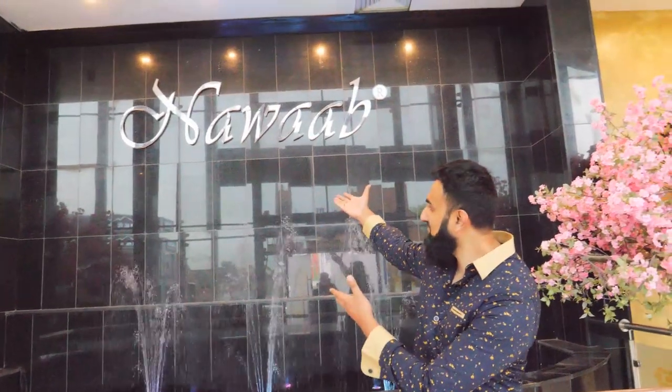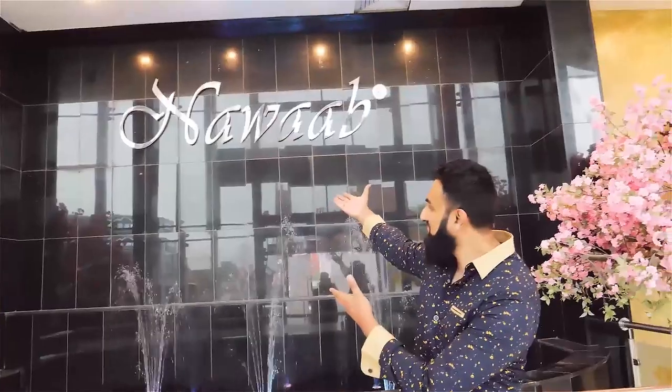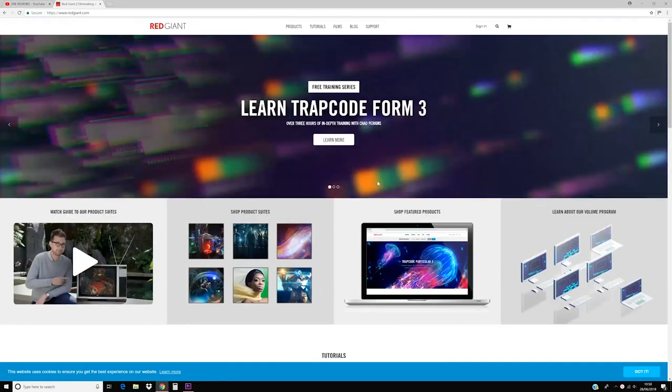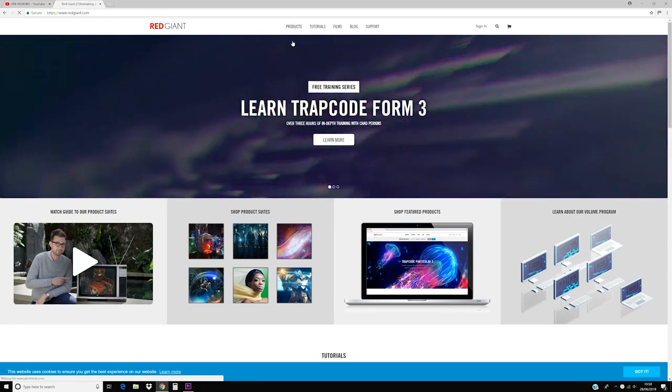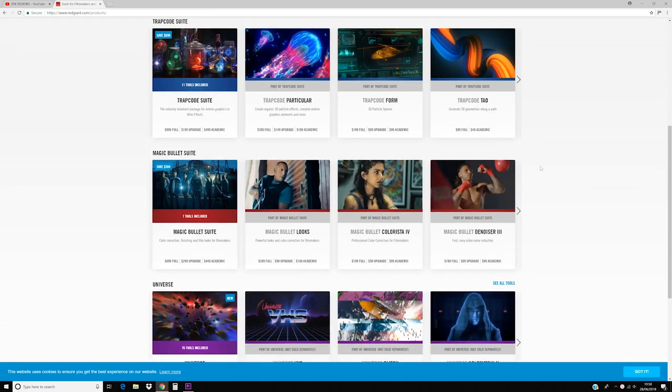I'm quickly going to show you how to clean your grainy footage from this to this. First of all, go to redgiant.com, click on all products, and now scroll down and click on Denoiser 3.